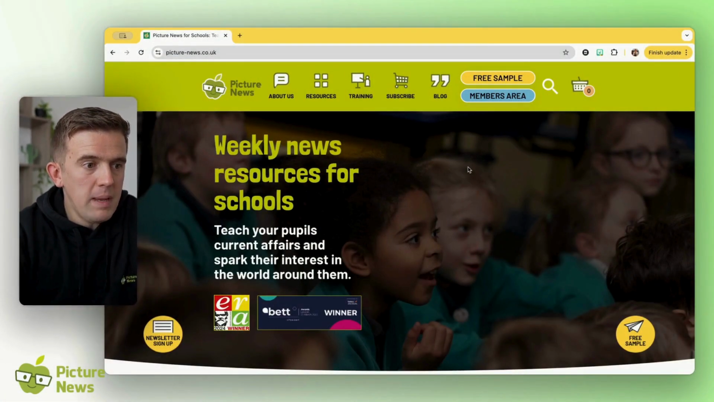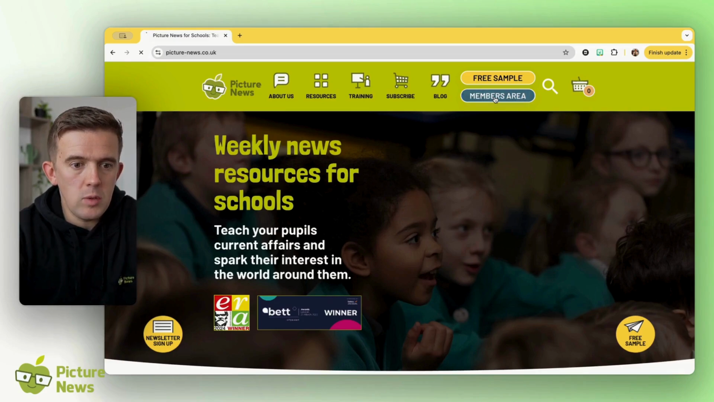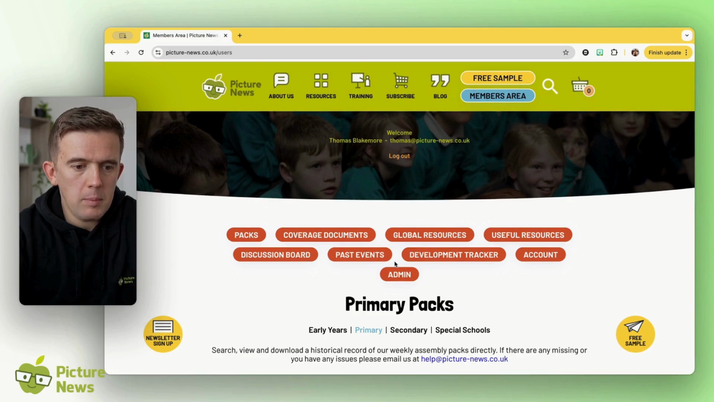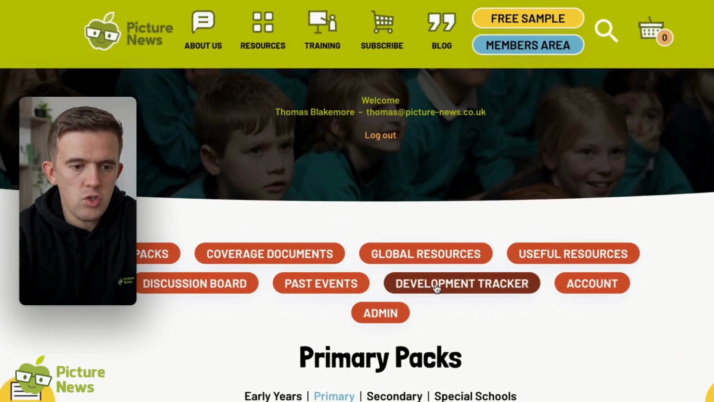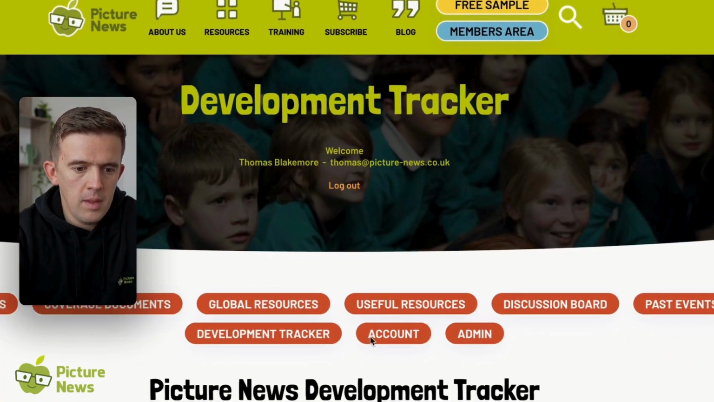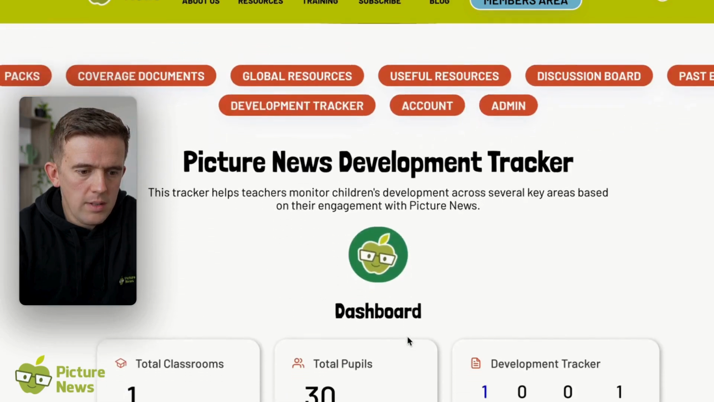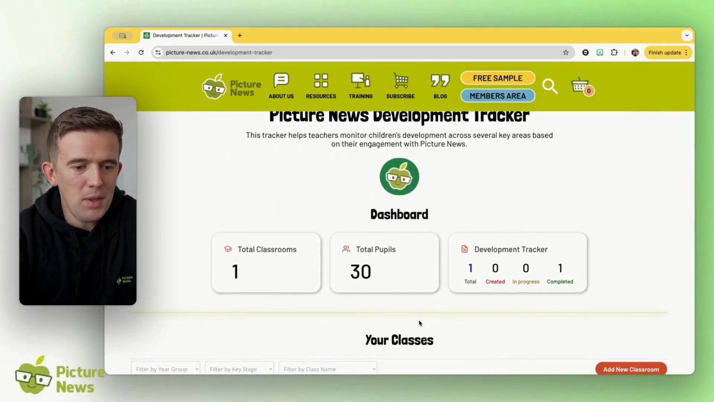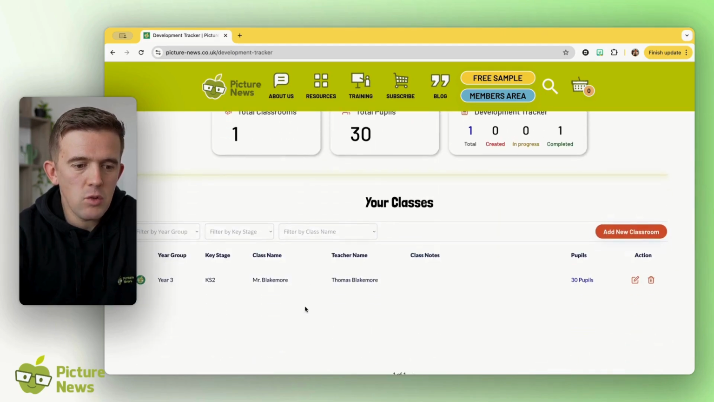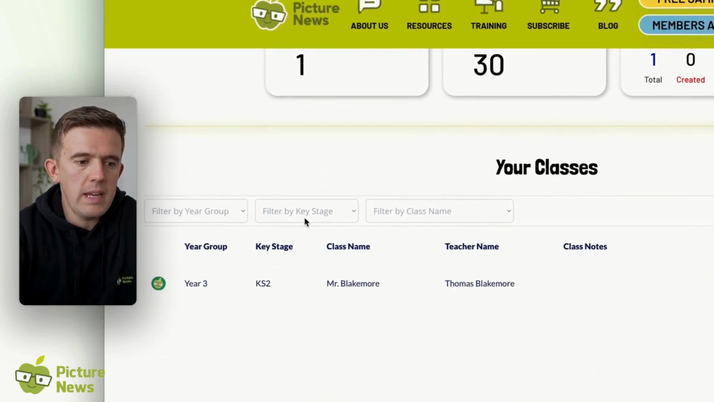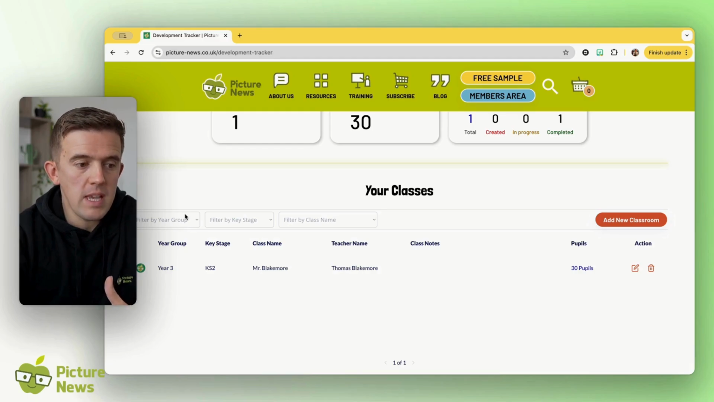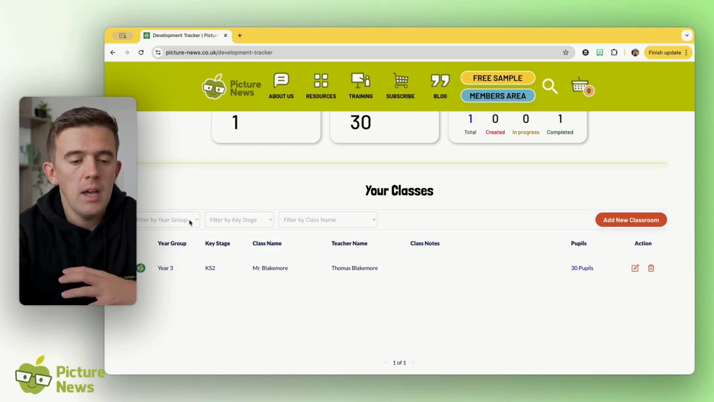So on the Picture News website, you will go into the members area. It's a nice simple click through, and then from there we will be able to click on the development tracker that is just there. From there we then look down and you can see that I have, like Art Attack fashion, already set one up earlier. Now this is my one classroom, and you can see that along the top you've got a range of different filters. So if you are a whole school and you're filtering this out in a large school, you can look at the year group, you can look at the class names and things like that.